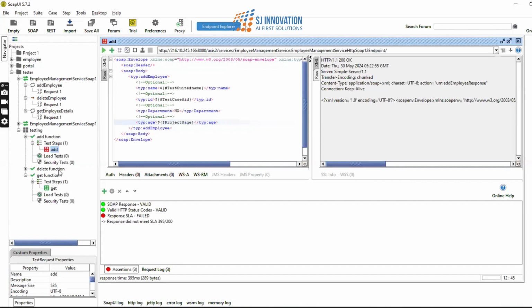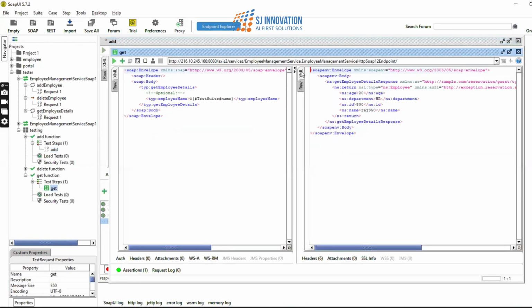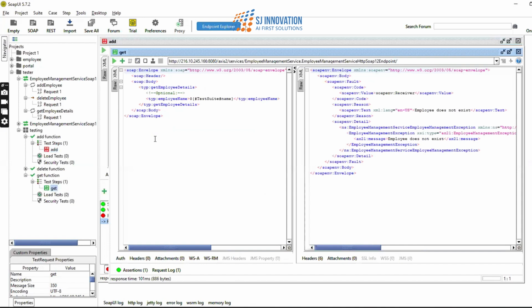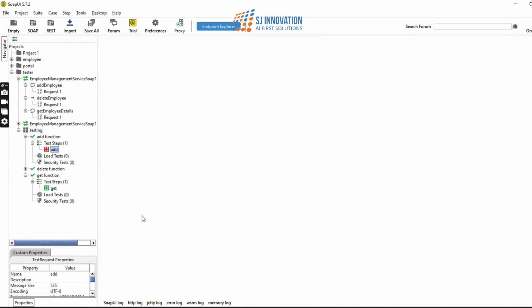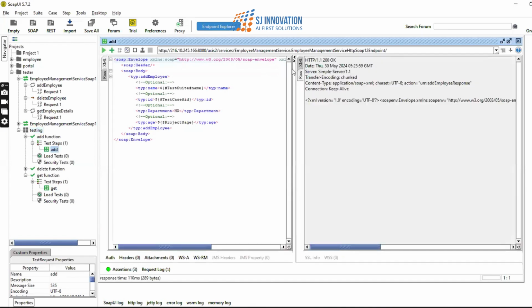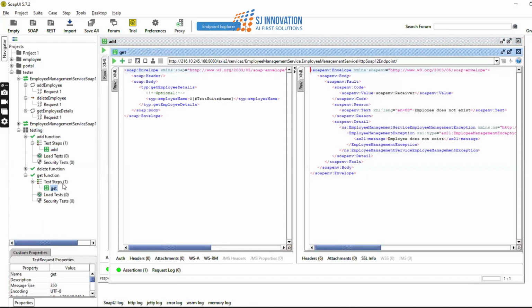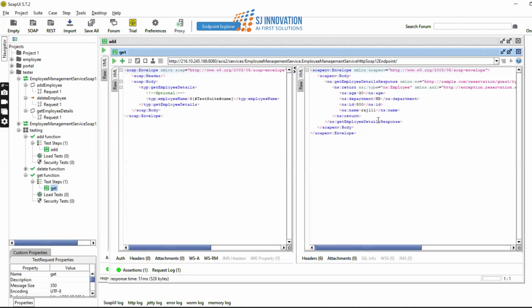Now the get operation. So already I need to just change the name. So get function and the request again. So it's showing pass and the value which I have changed is Raj. Sorry, the age that is 30 is reflected here. So it is working as expected.